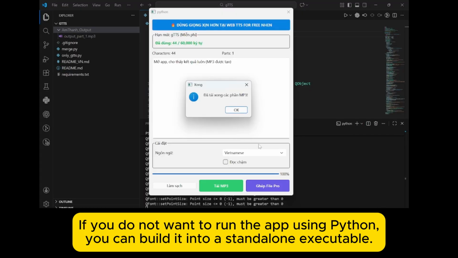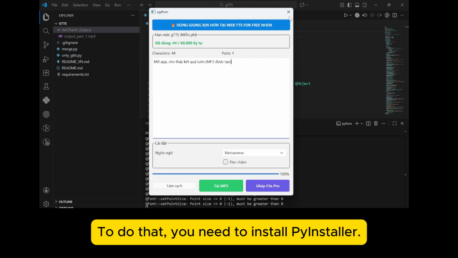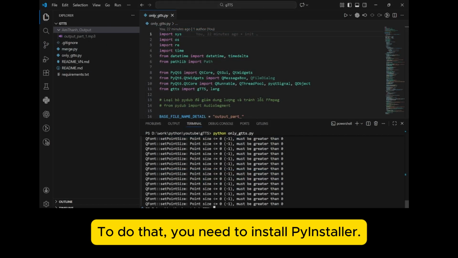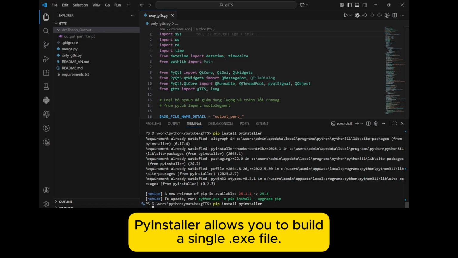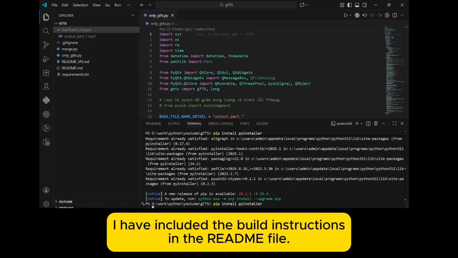If you do not want to run the app using Python, you can build it into a standalone executable. To do that, you need to install PyInstaller. PyInstaller allows you to build a single .x file. I have included the build instructions in the README file.